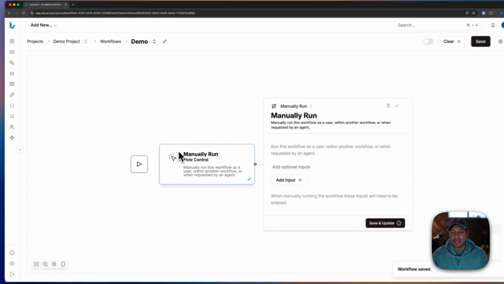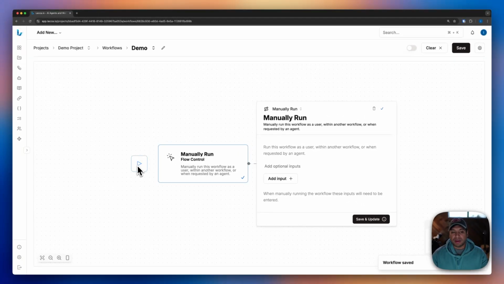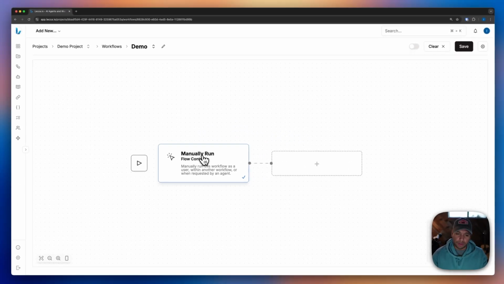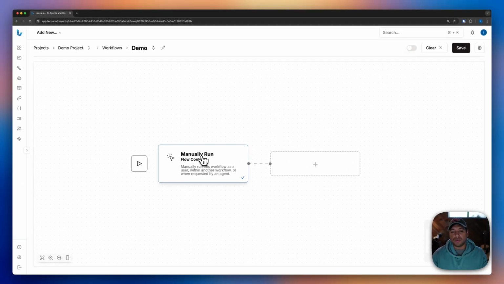Manually run lets you manually run it by clicking on the play button. And you can also add some required fields that need to be filled out before it runs. Manually run also lets an AI agent run this workflow. And it also lets you have this workflow run as a sub workflow in another workflow. So yes, workflows can run other workflows.